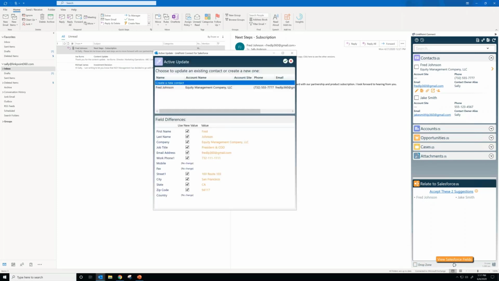And instead of just immediately creating a brand new Fred, you're seeing our active update screen. What this is doing is saying, before you create a duplicate, are you sure that you want to create a duplicate? And you do have that option. So we could click here to create a brand new contact, maybe based on your workflow or whatever your requirements are, working with accounts, you do need another instance.